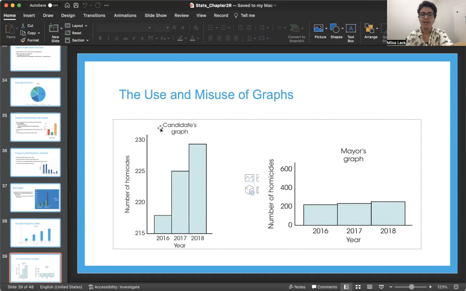So the mayoral candidate's graph, the candidate that is running to be elected, is representing the number of homicides that occurred the years the current mayor was in office, from 2016 to 2017 to 2018. So here the x-axis would be time, which we are observing changing, and the number of homicides on the y-axis, the thing that is changing as a result of time.